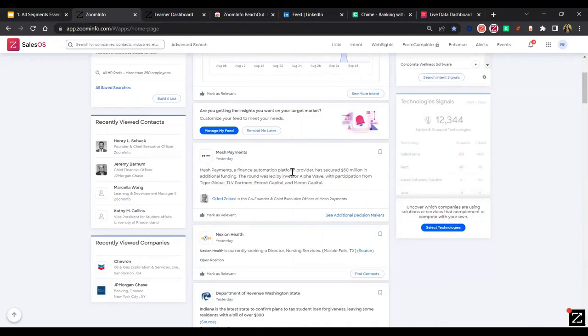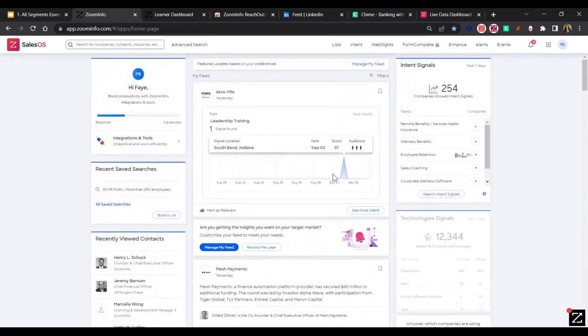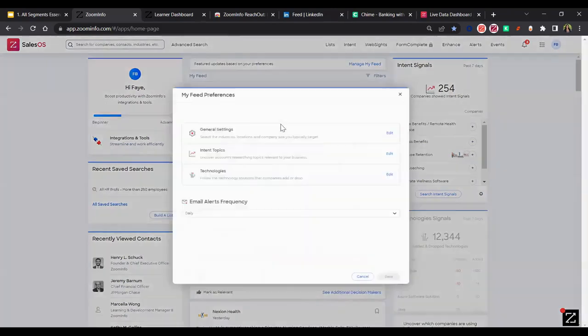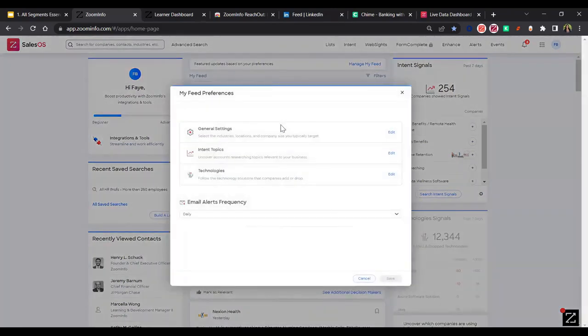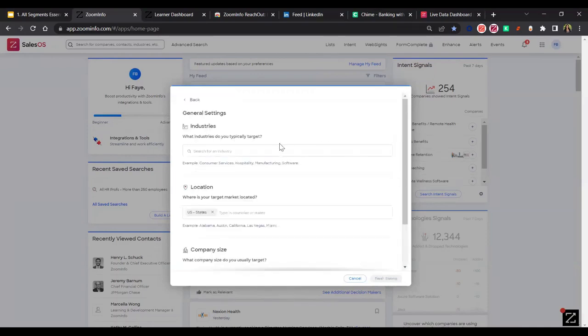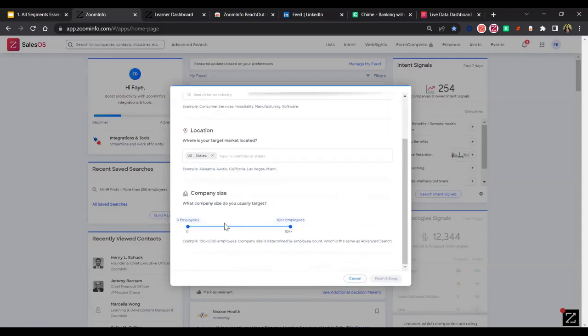Now to customize this middle section, we're going to go back up on top, and you're going to notice towards the middle right-hand side that there is this blue manage my feed that my mouse is circling over. When I click into it, I'll find my feed preferences, and this is where I can put any of those particular preferences, whether it is in general settings. I'll click into edit and indicate all those particular industries that I might be segmented or focused in, to even any locations I'm trying to target and those company sizes.